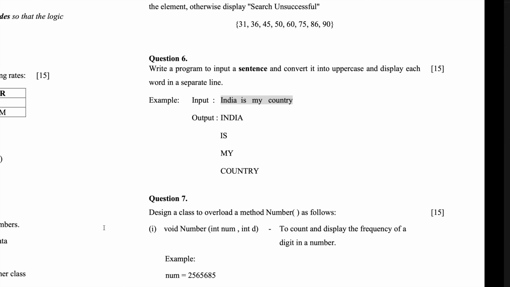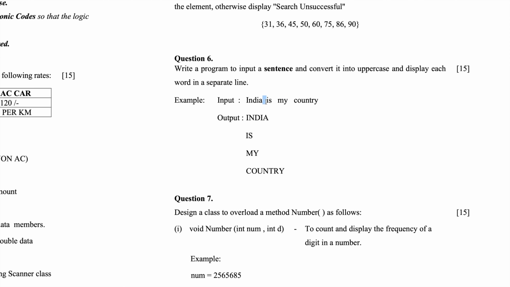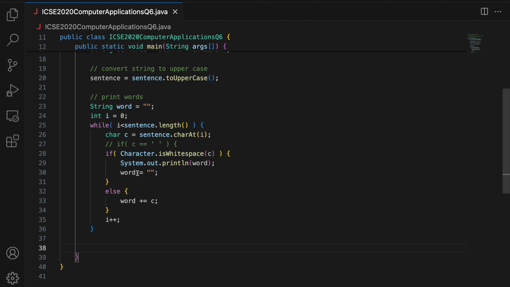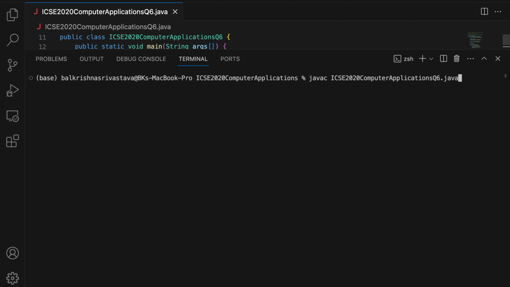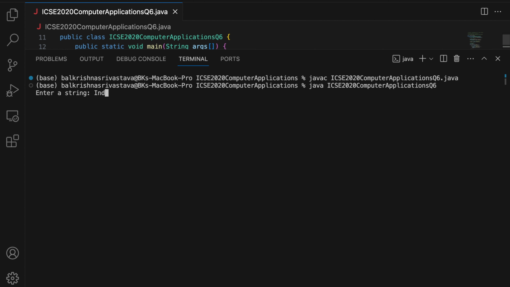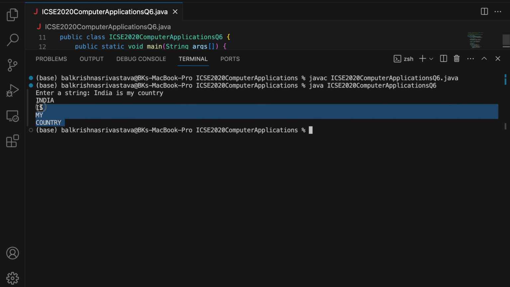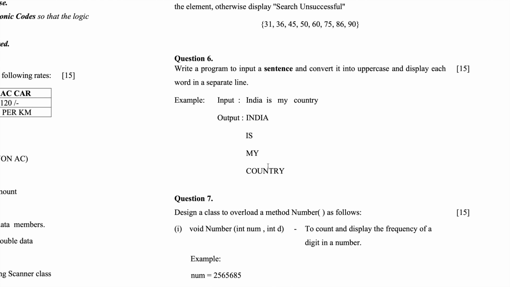All right. So this way I'm going to print a word every time I find a white space. But this is not going to print my last word because there is no white space after my last word. So I have to print my last word separately after this loop. Let me just quickly compile and show this. javac, java. India is my country. You see I get 4 words, all uppercase, the way the output is.